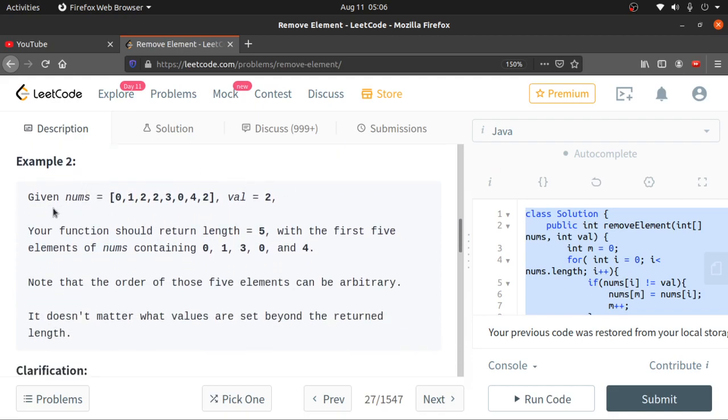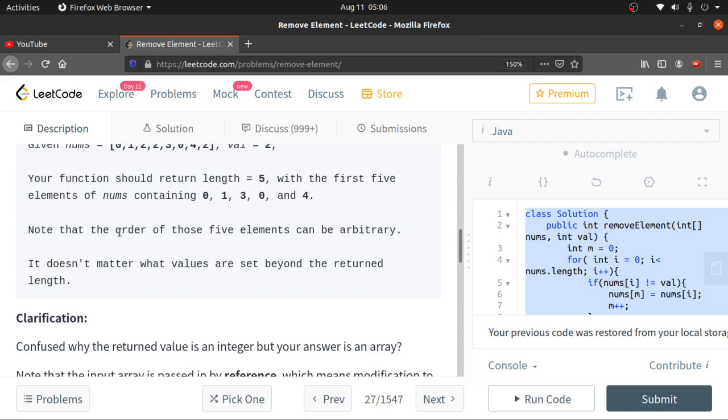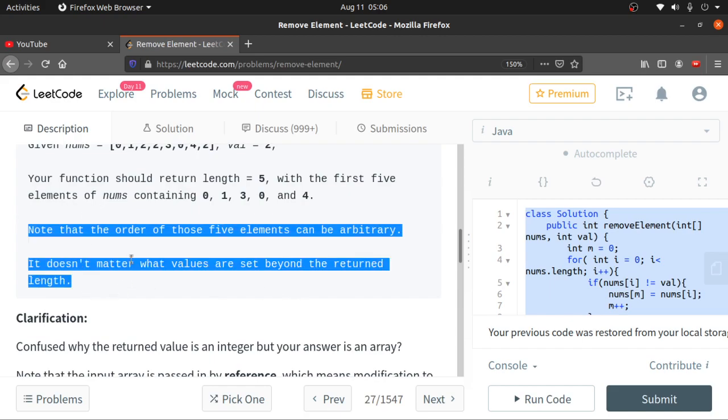Okay. Given nums and value is 2, remove the 2's, length is 5, and 0, 1, 3, 0, 4 is the new array. Note that the order of those 5 elements can be arbitrary. It doesn't matter what values are set beyond the returned length. Okay, these are the things.